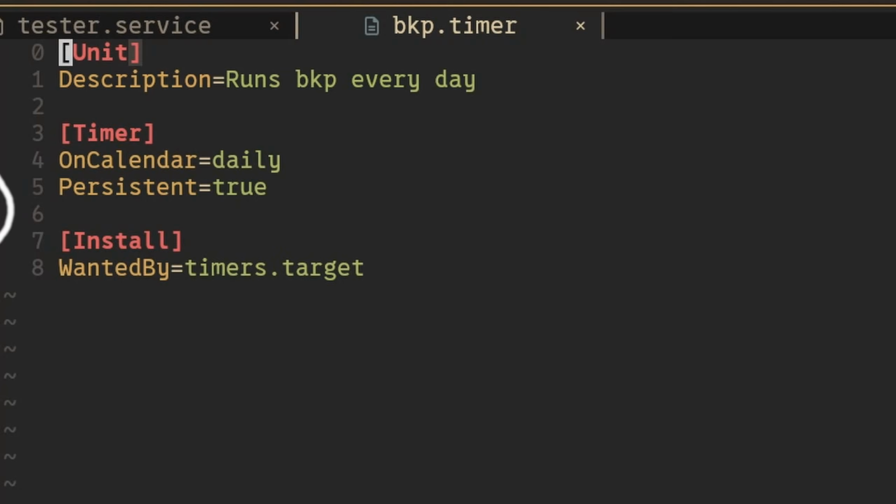In our corresponding .timer file, we have the same description declaration. In the Timer section, we are going to have OnCalendar=daily and Persistent=true to ensure the timer will execute even if the timer elapsed while the system was off. This will ensure the timer will execute if we start our computer after we missed the timer. Under the Install section, we are going to put timers.target under the WantedBy line. This essentially sets up default dependencies that timers should have.